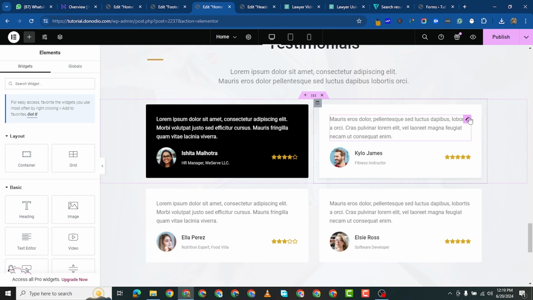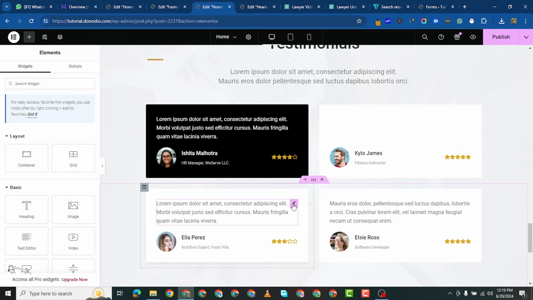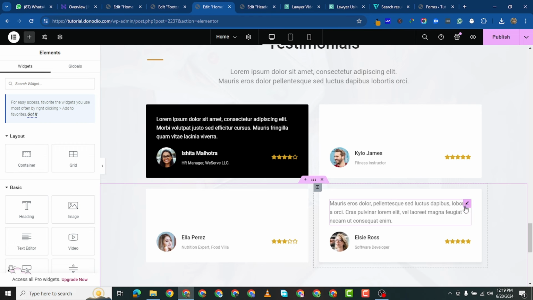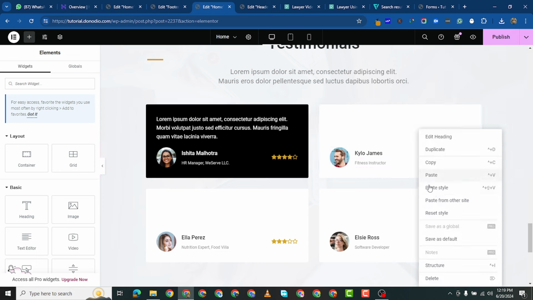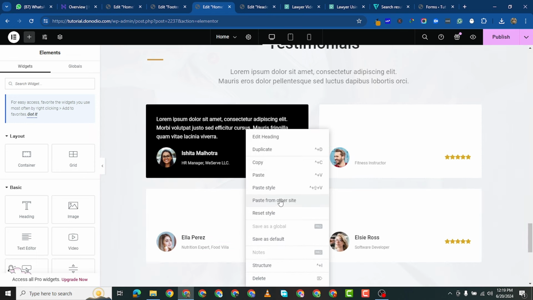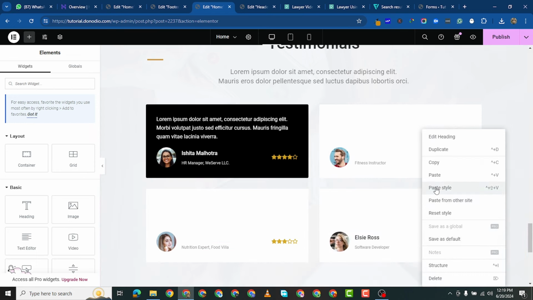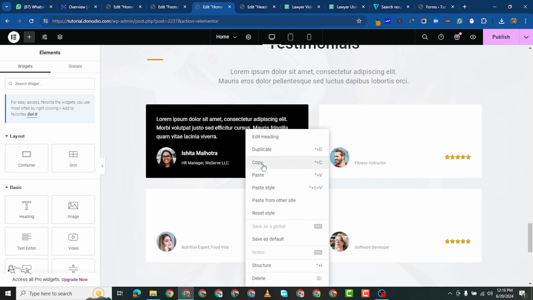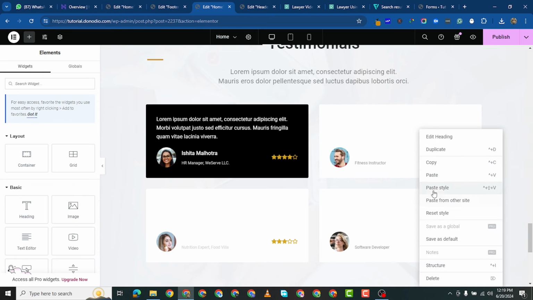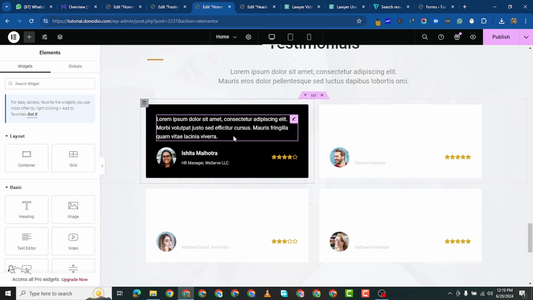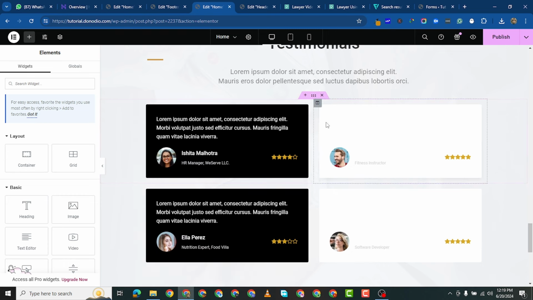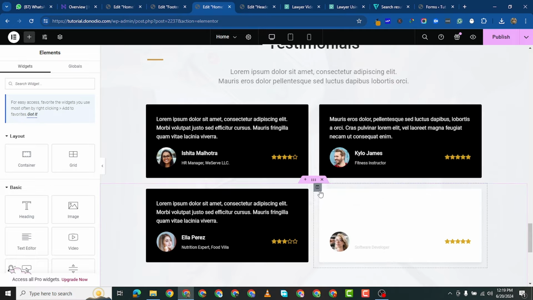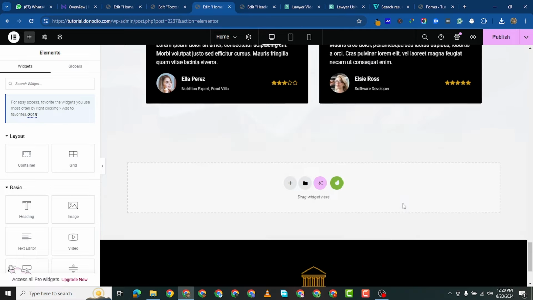Let's just copy this. Paste style. I'll do the same here. Copy this. Paste style. I'll do the same here. Copy. Paste style. And then I'll copy these two. Copy. Paste style. So this is what we have.